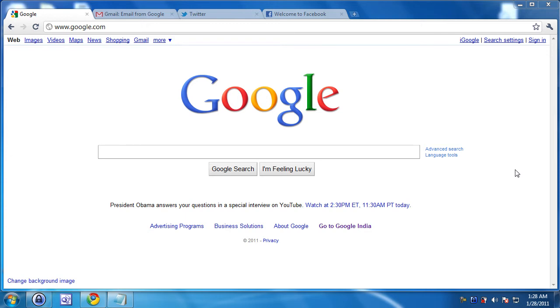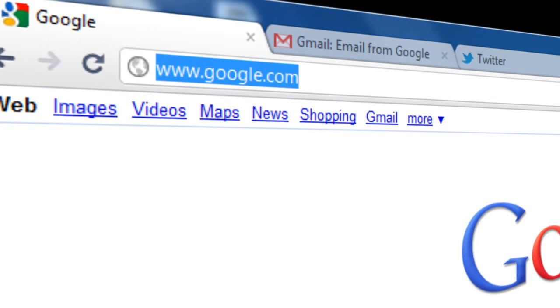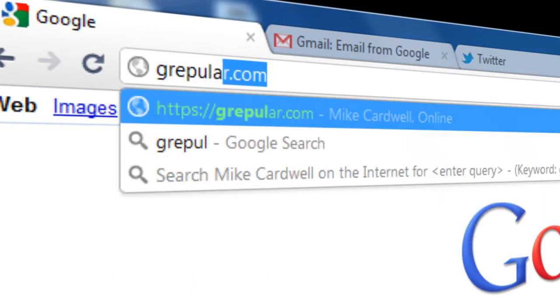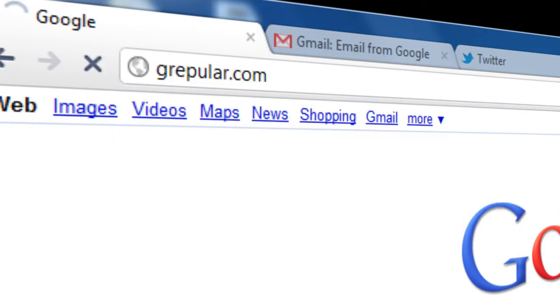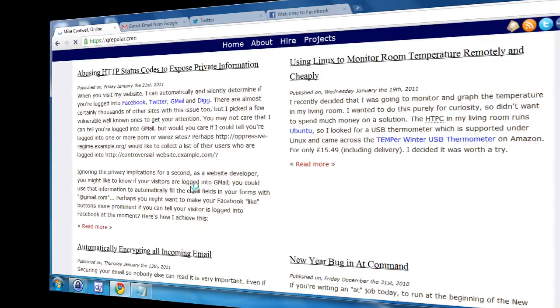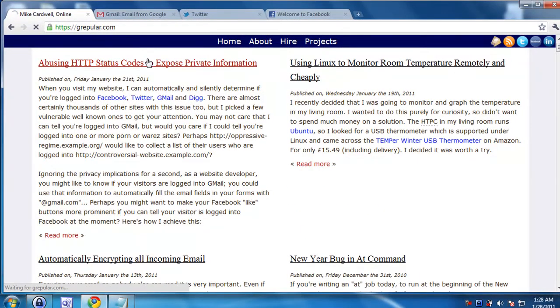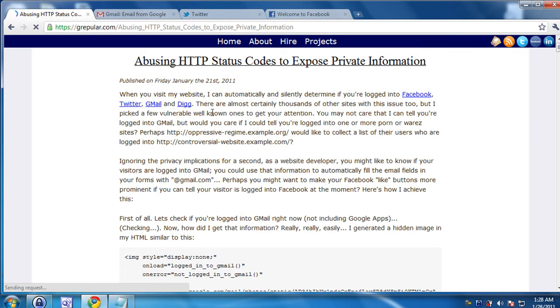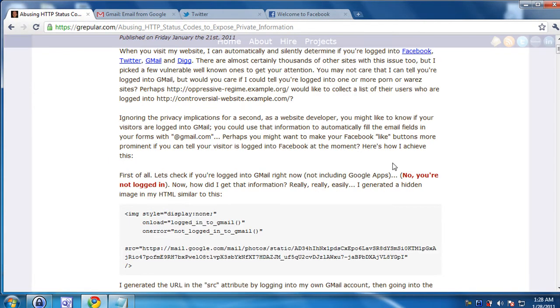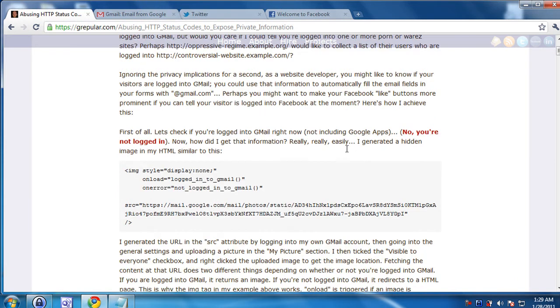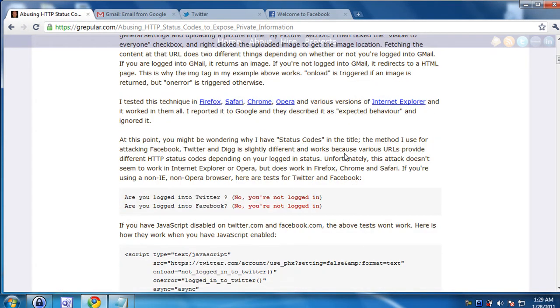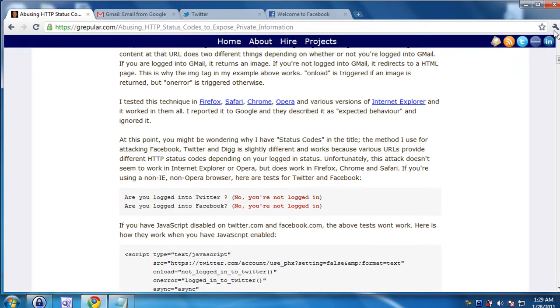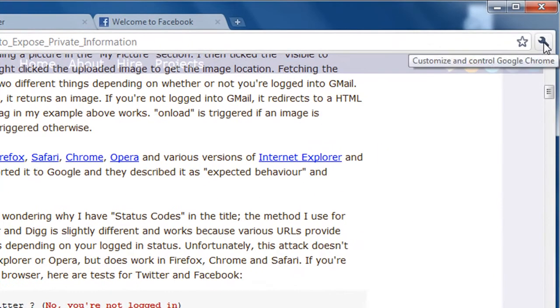To test this JavaScript onload event, you will need to go to this website. If you are watching this video on YouTube, check the video description for the link. So as you can see, the status being shown is that no, I'm not logged into my Gmail account. That's shown in red. And when I scroll down, it shows that I'm not logged into Twitter and Facebook as well. Now I will clear my browsing history and delete all the cookies.